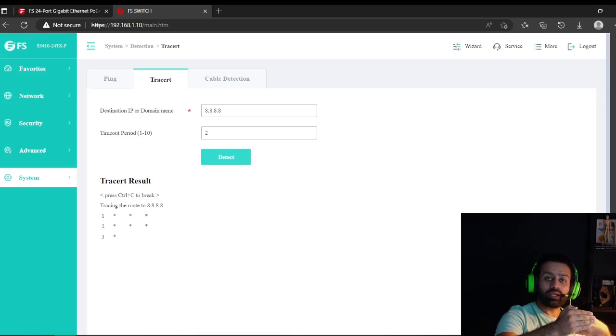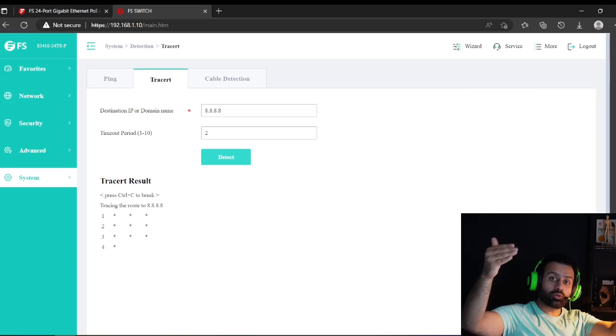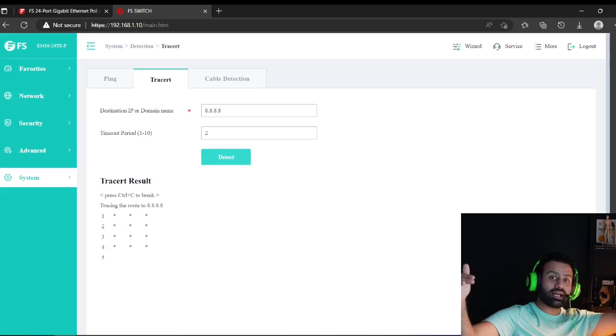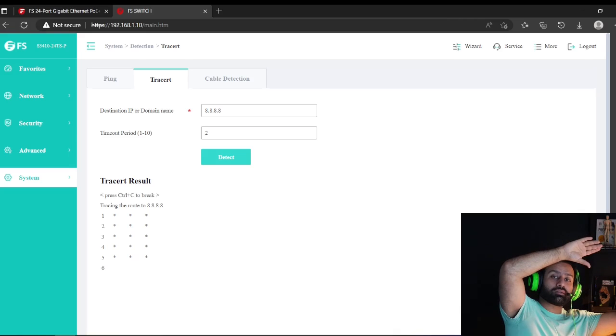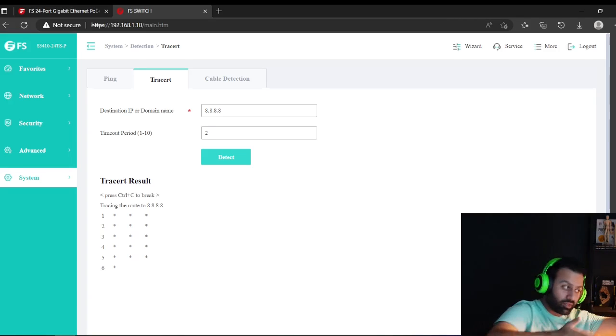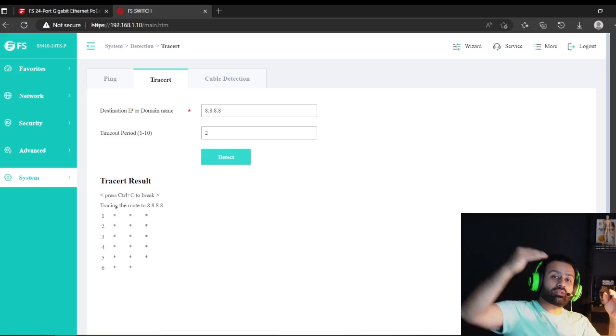Then it shows my firewall IP, and then it shows the modem IP. Then it goes to the ISP gateway IP, then to the next hop. We can say the boundary IP, the one which is close to the Google server, and then it gives me the Google IP. Like, hey, this is how it goes.